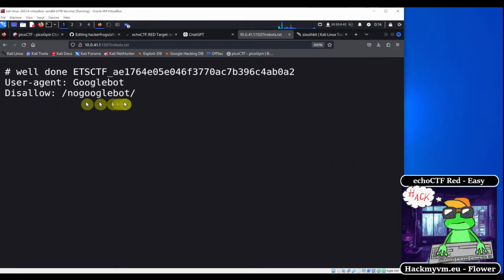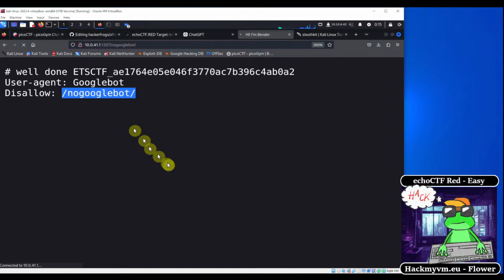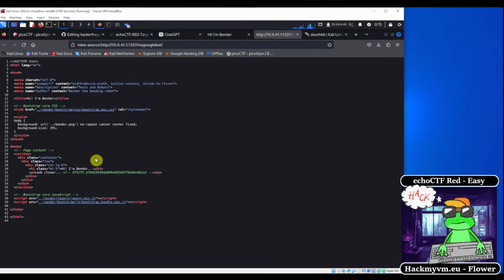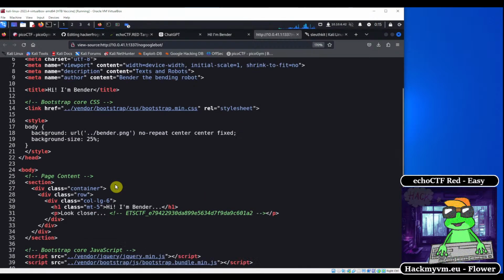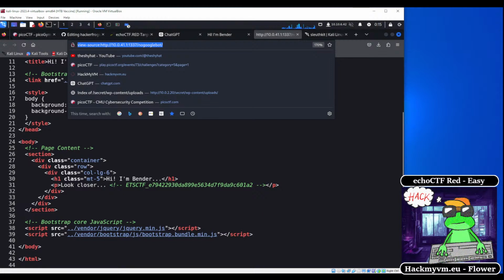Okay, so we also have this directory that we're not supposed to be able to access. So we can copy this and try to access it, and maybe we can find some stuff there as well. So we can just paste this in, and then it says, "Hi, I'm Bender. Look closer." So we can inspect the page, and there's another flag over here. Great. Let me record this IP address.